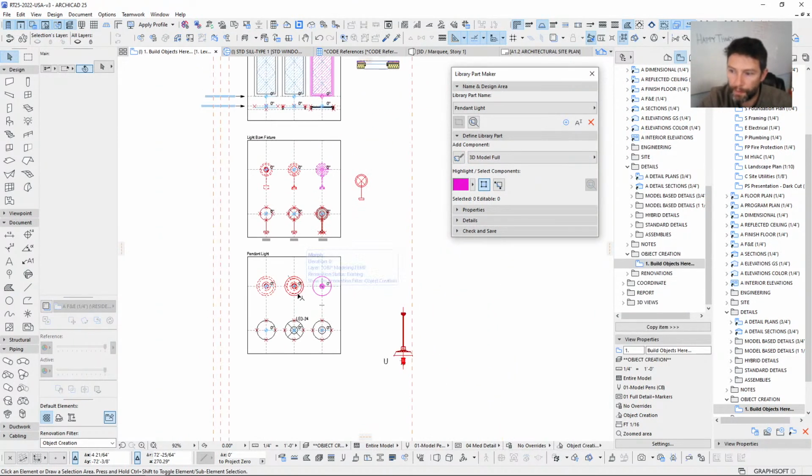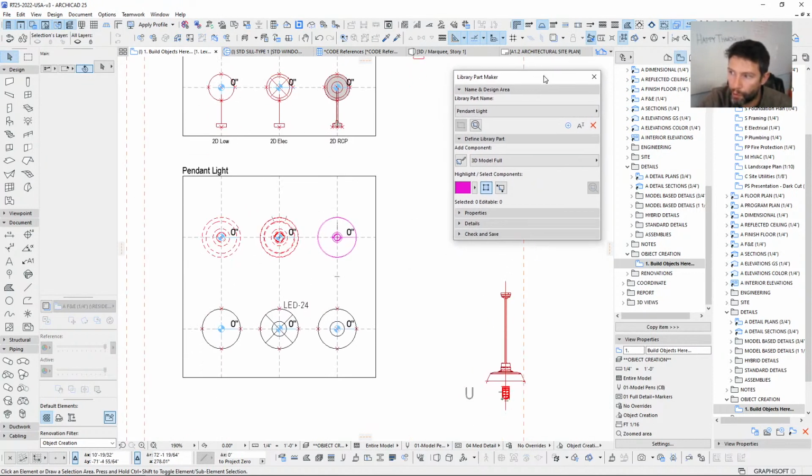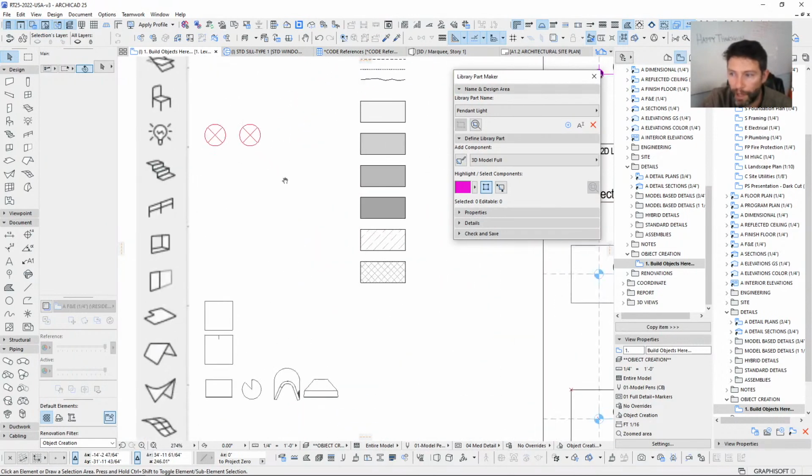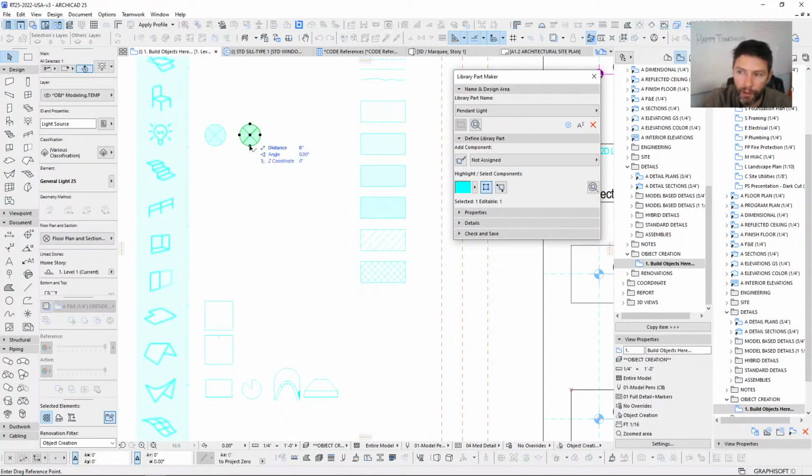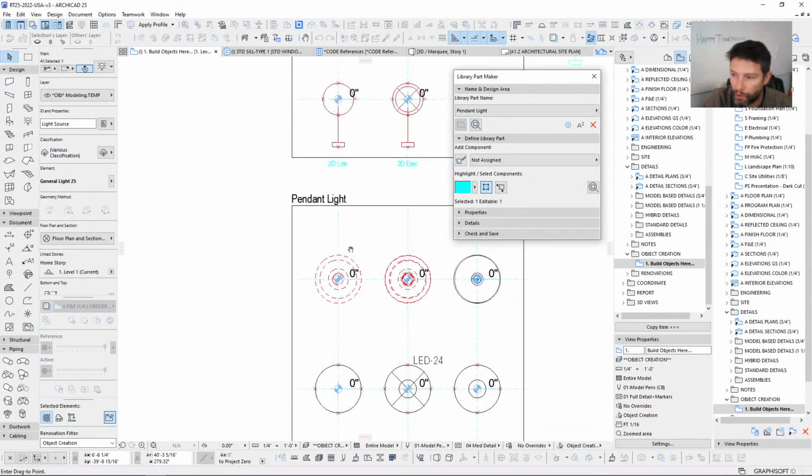Last step here in creating these, before we really go and save off our object, is, I mentioned we were going to add a light to this. So what we'll do is we're going to take a light source over here.